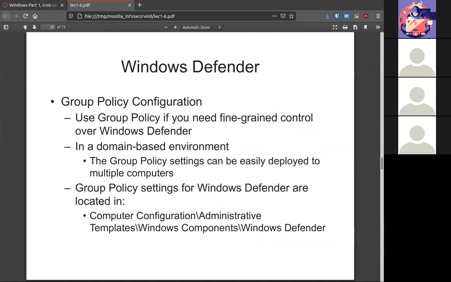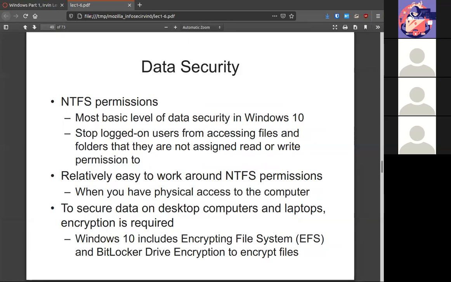One of the differences, you can configure Windows Defender in group policy, so you can change the settings to multiple users across your infrastructure from the domain controller, not having to touch every single system. As we mentioned earlier, NTFS does have some permissions that you could use, like EFS.